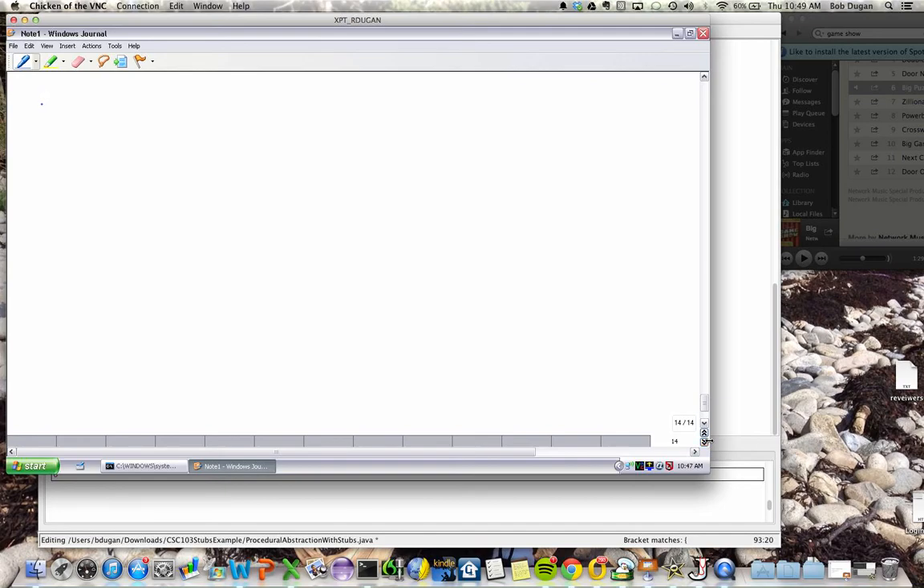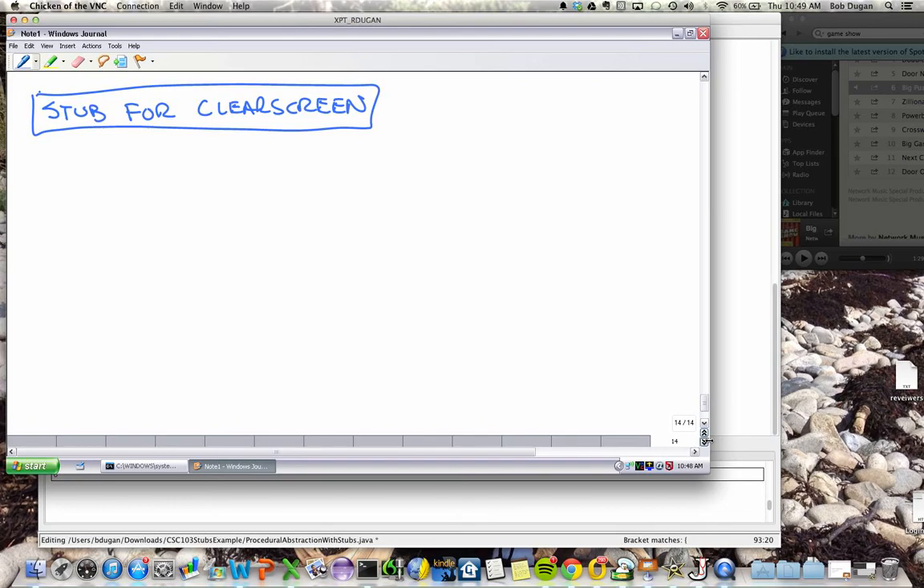If I were going to write a stub for clear screen, that means I don't know that I'm supposed to write a for loop and do a whole bunch of system out print lines. Maybe I'm thinking it's too hard, or I'm not really sure how I'm going to do the clear screen yet. I could write a stub for clear screen. The stub is basically like a fake method, but it'll compile and do something. So I'm going to write public static void. I'm writing void here because I know that clear screen is not going to return anything when it's called. It's going to do something for me, but it's not going to return anything. Clear screen doesn't take any arguments.